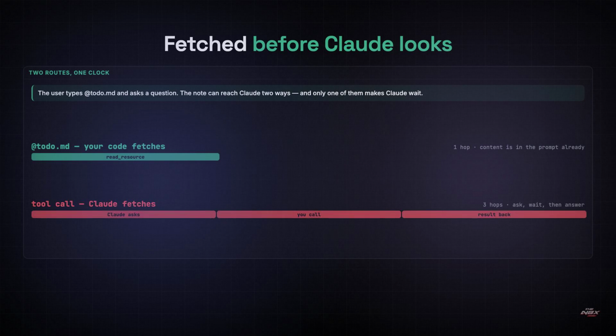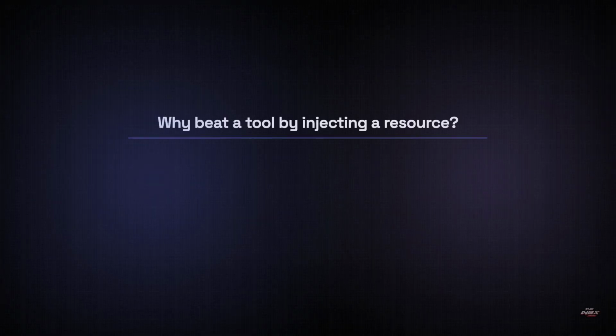Route 2 is the tool version. Claude reads the question, realizes it needs the note, asks your code for it, waits while you fetch it, and only then answers. 3 hops, and 2 of them are round trips through the model. Same note, same answer, and the difference is that in Route 1 your code already knew what was needed because the user told it by typing that @. From the course: your app reads the note through a resource and injects it, and Claude responds straight away.